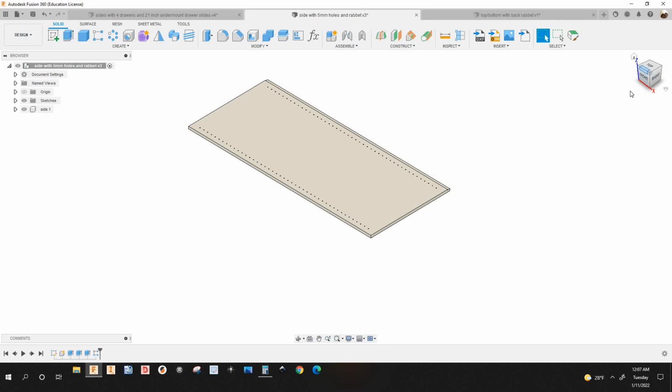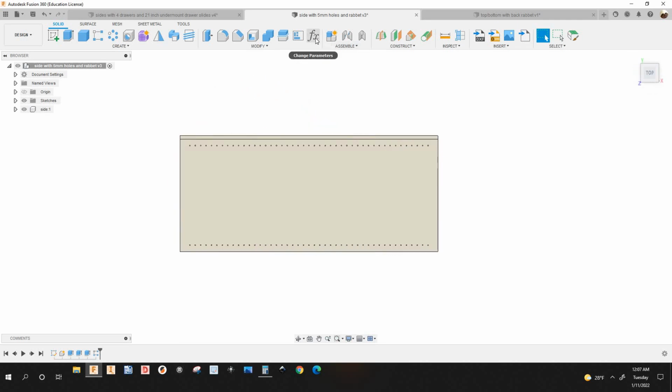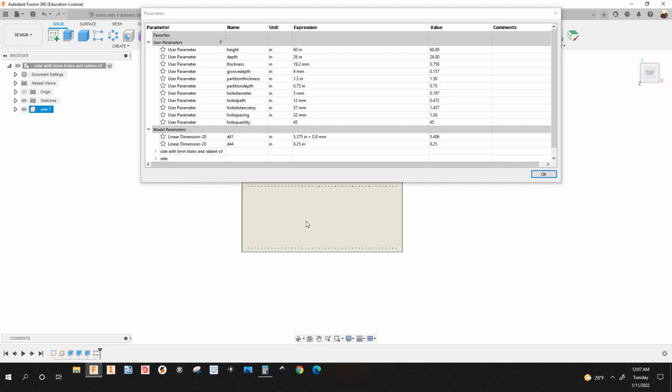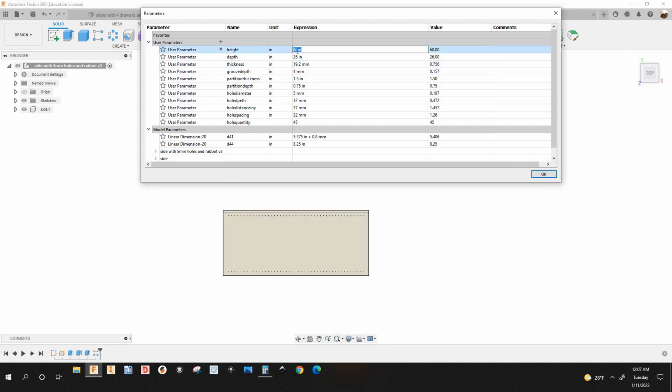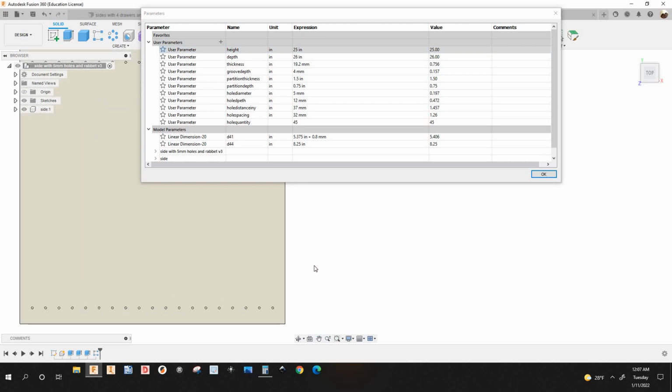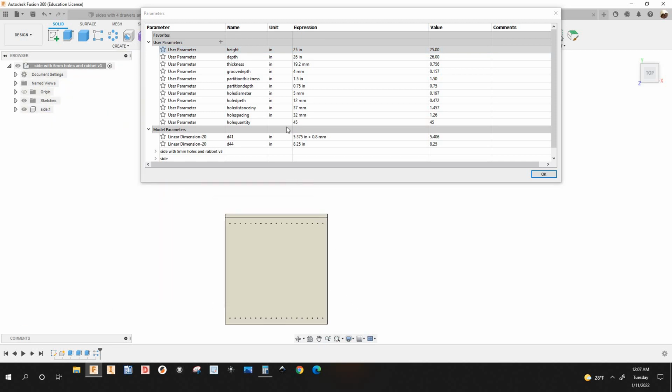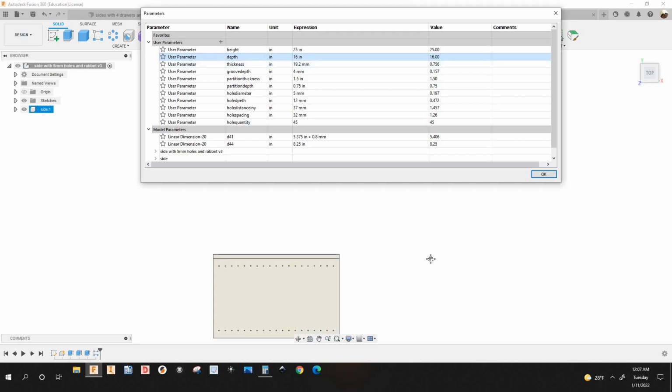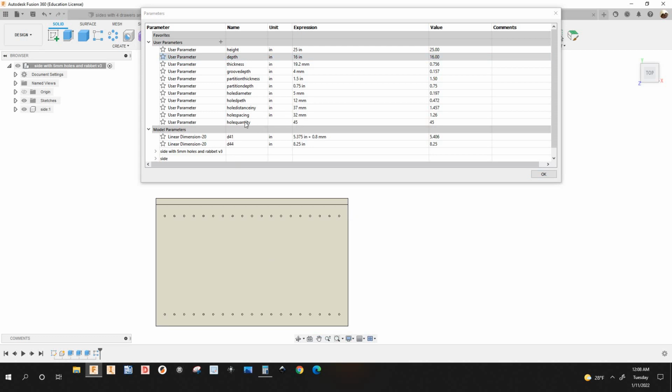I'm gonna change the height of this side panel, so I'm gonna go to change parameters. I'm gonna make these smaller, so I'm gonna go from 60 inches to 25. See that? I'm gonna change the depth from 26 to 16 inches. See, the hole quantity is 45. That's fine, but you don't see the holes here because there's no 3D.